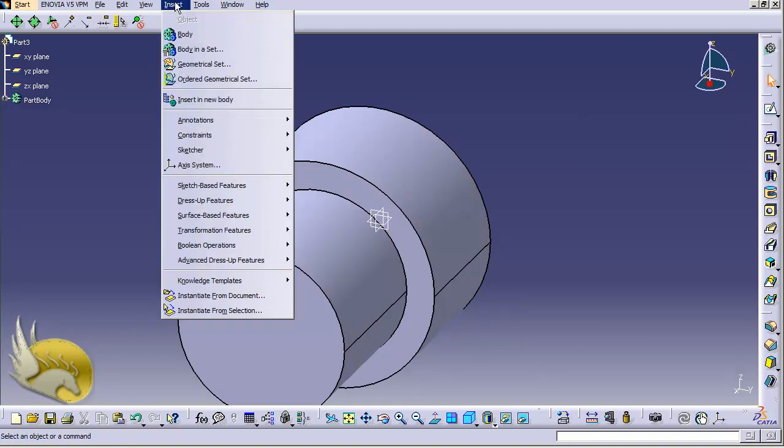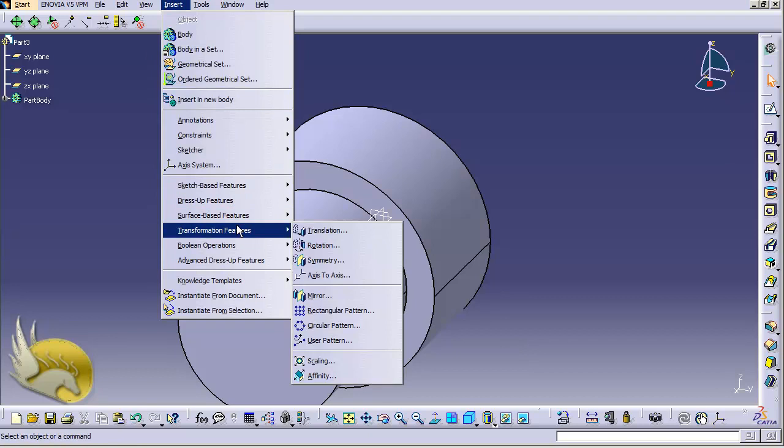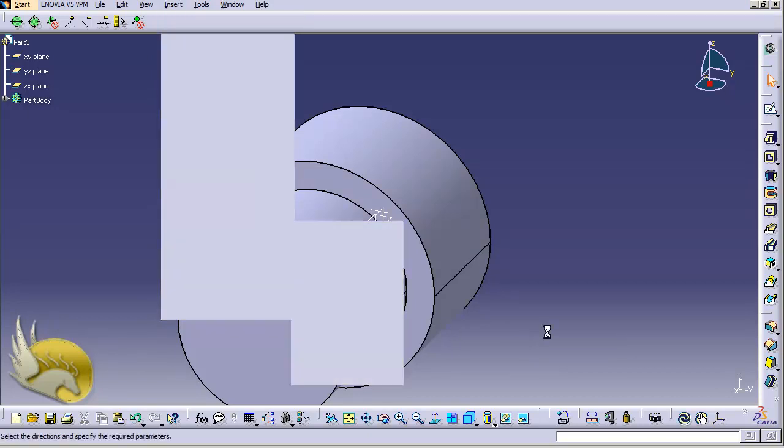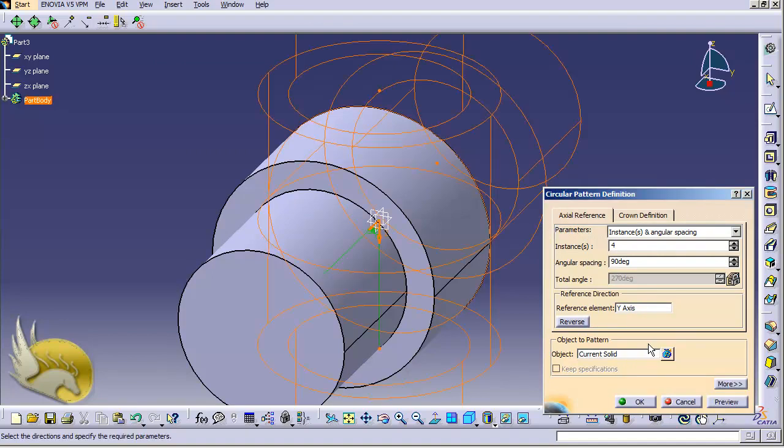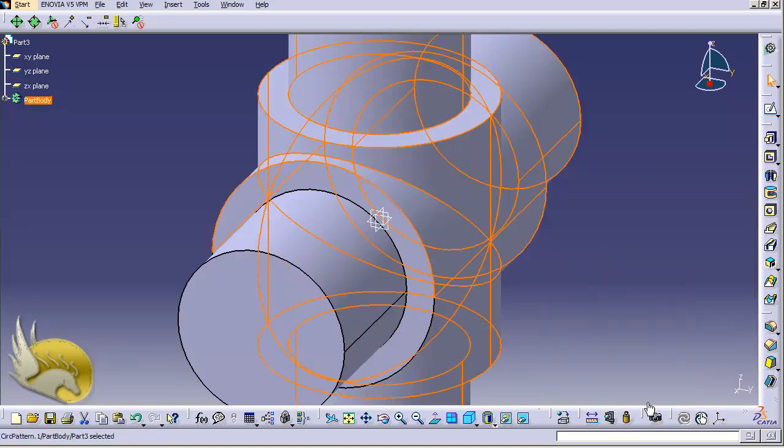I want to go to Transformation Features, select the circular pattern. I want to have instance and angular spacing, 4 instances and 90 degrees. The current solid is selected. I just need to have an axis. I guess y-axis. Okay, you can see that. But clicking on preview, this is created nicely for me.